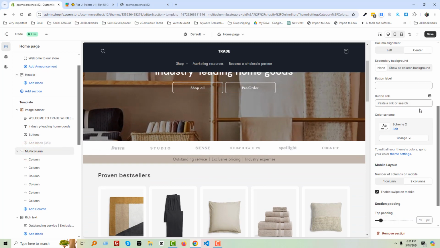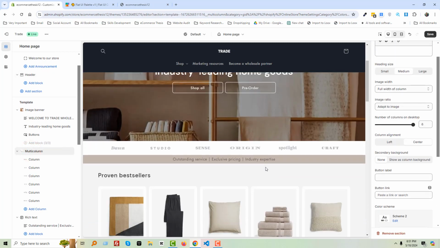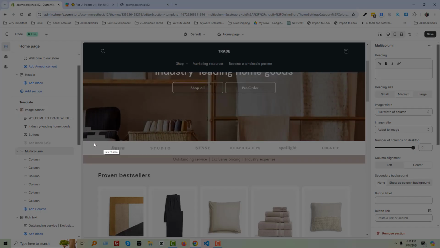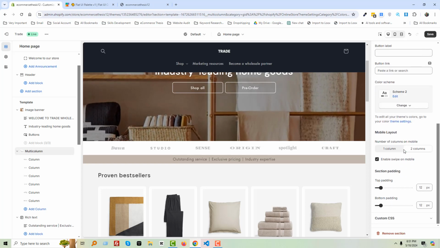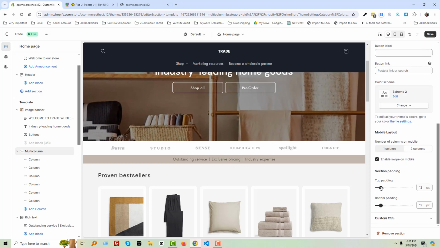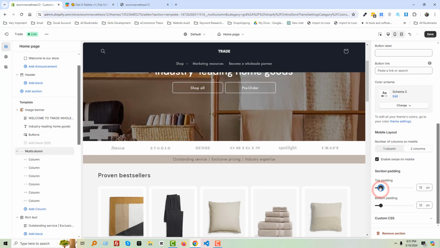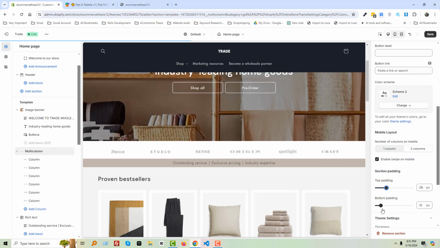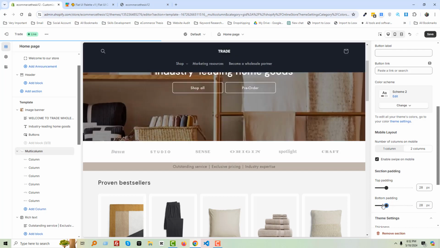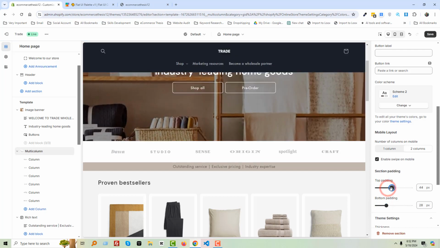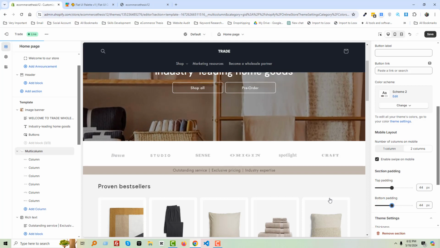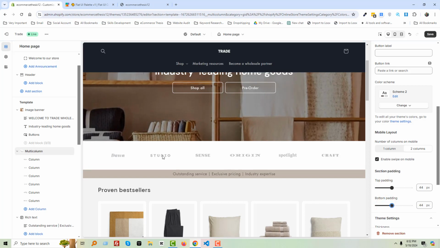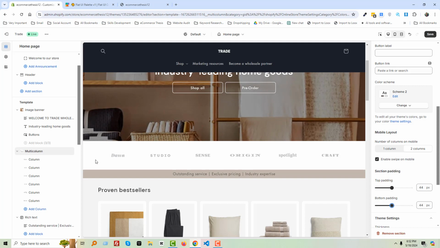In the multi-column, we can change the alignment of the icon. Here is the multi-column section. Looks here. And first I wanted to change the top padding and bottom padding. 28 pixel, 28 pixel. I think we should make it more space. Okay, now it's perfect.